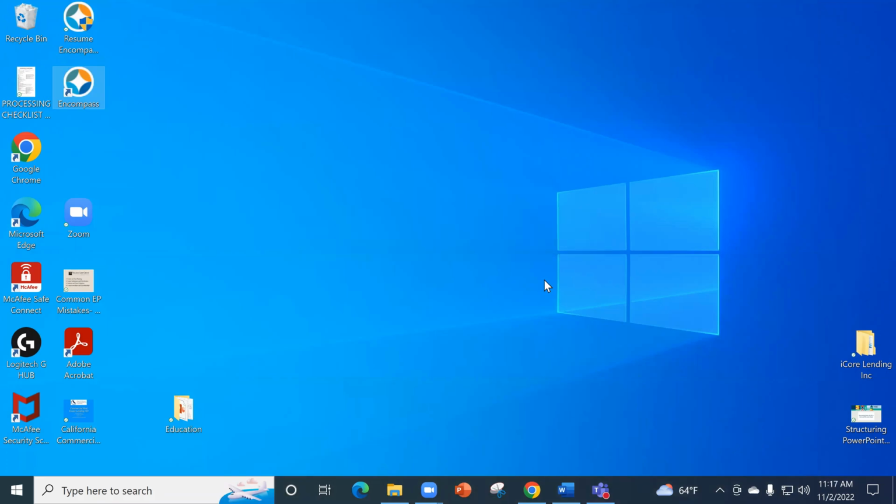And once you put in your password, you'll end up going to your navigation page, which is your very first page you're going to see.